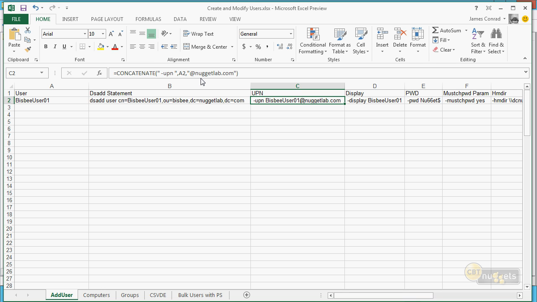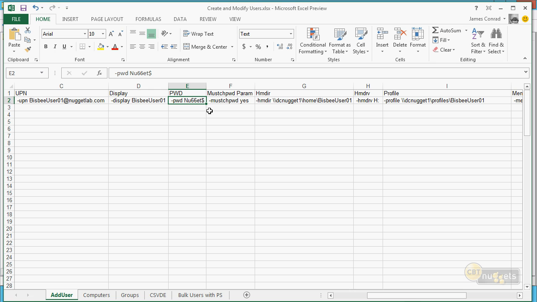This is available for you on nugalab.com, and you can study this for yourself if you like as well. The display name is going to be Bisbee user 1. Here's the password that we're going to use for these accounts. You do have to be careful of that because it puts this password in the clear, so you've got to be aware of that. However, the user will have to change the password at their first logon.